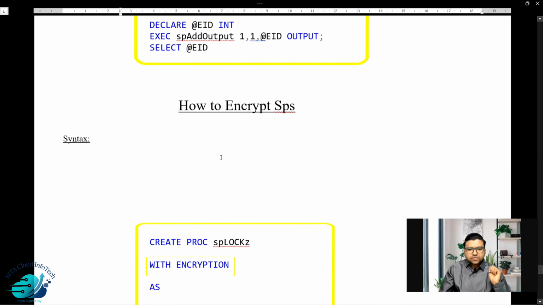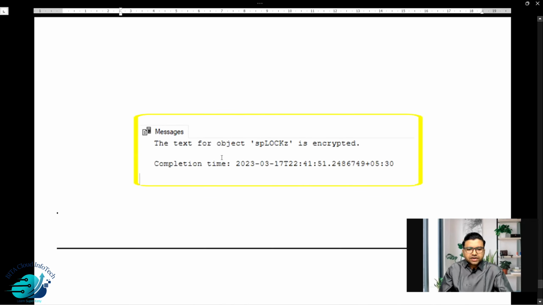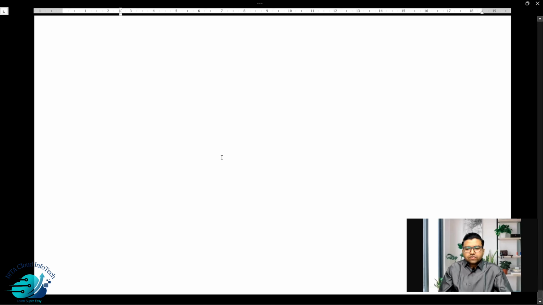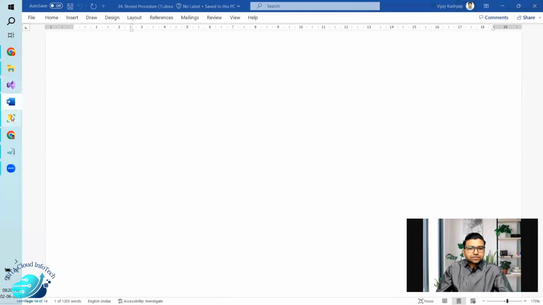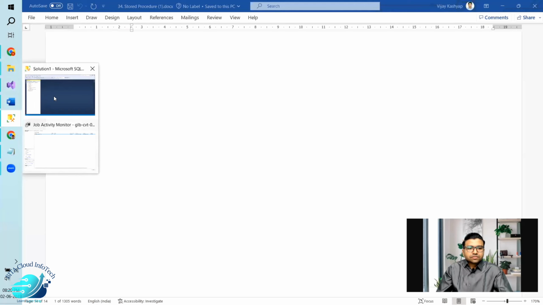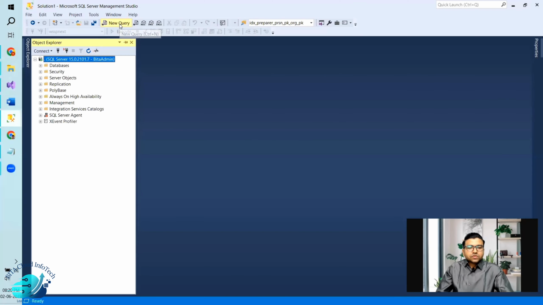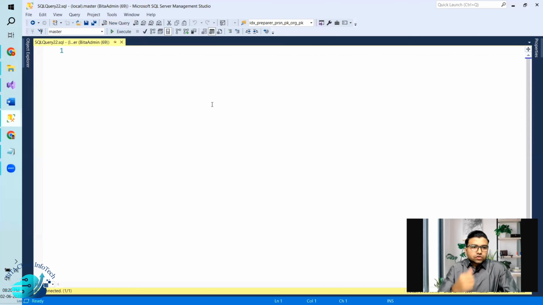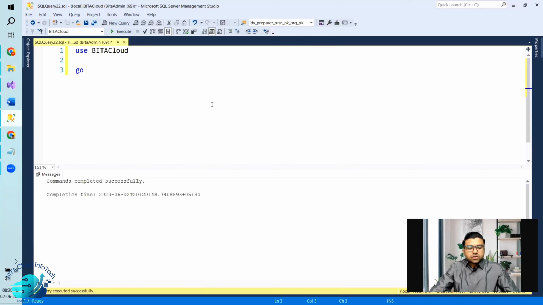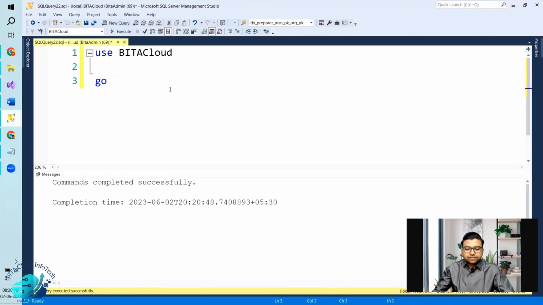This is the same. Encryption is not important right now. I think we are good, so let's quickly get into SQL Server. Before that, I'll use DemoDB, and I'll increase the size a little bit so that you can see.